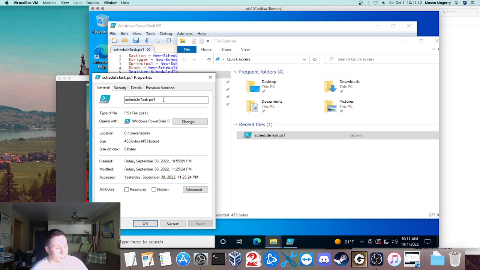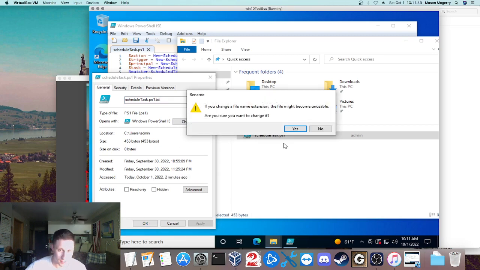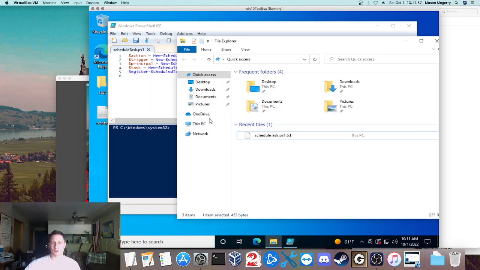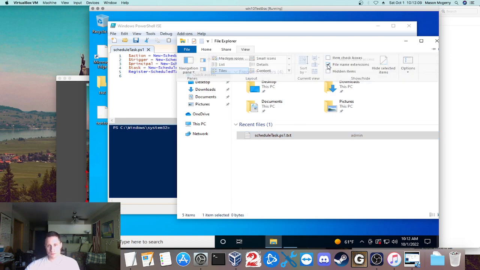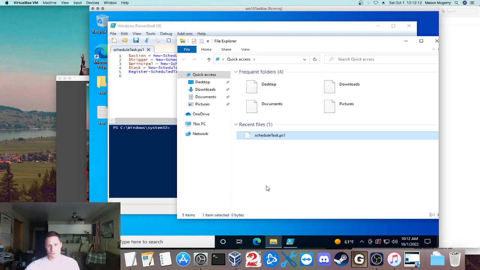So what I did when I originally created it is I accidentally made it a .txt like this, and it's saying if you change the file extension, it might become unusable. That is true. It'll be readable, but it won't run. And you can see the icon changed because now it is actually a txt document, which, if you don't have this on, it'll look like this.